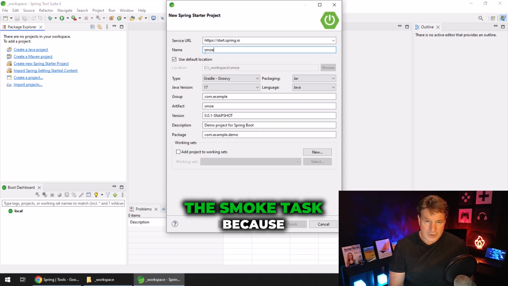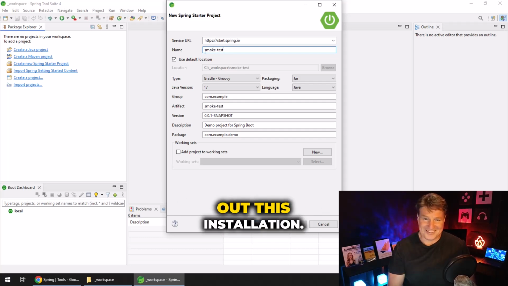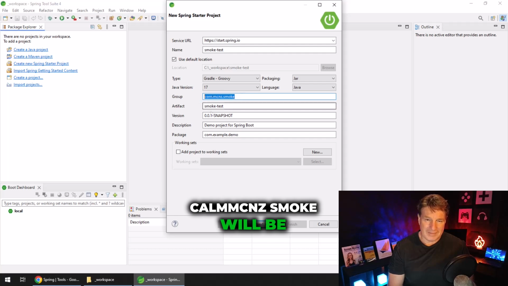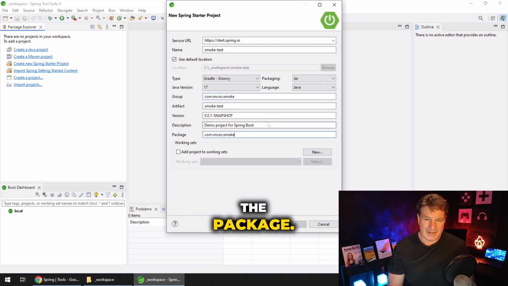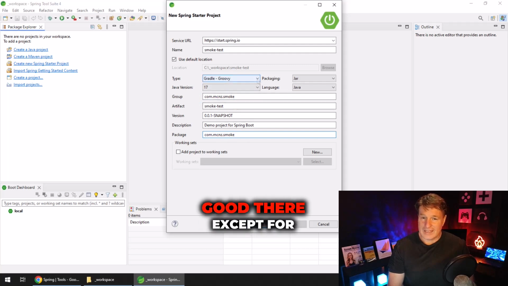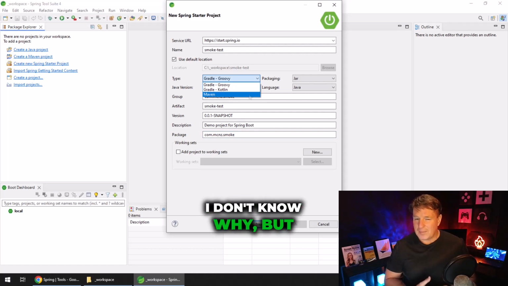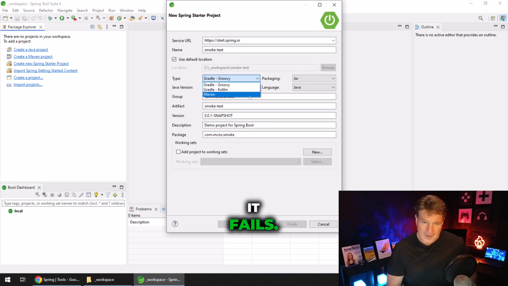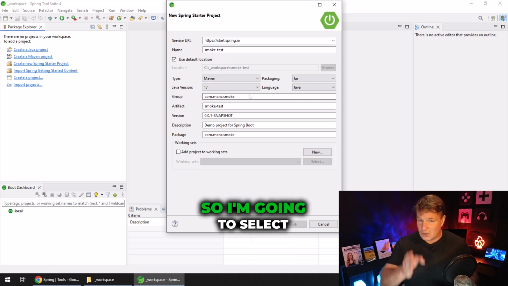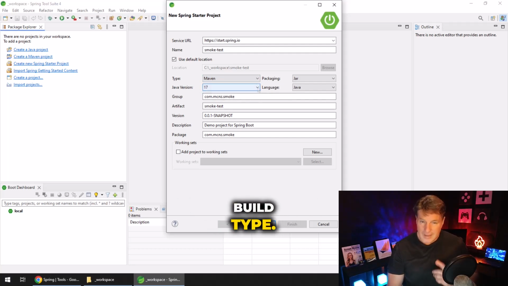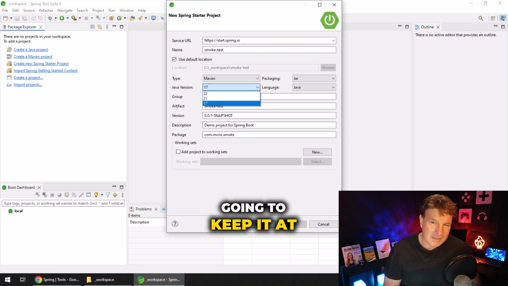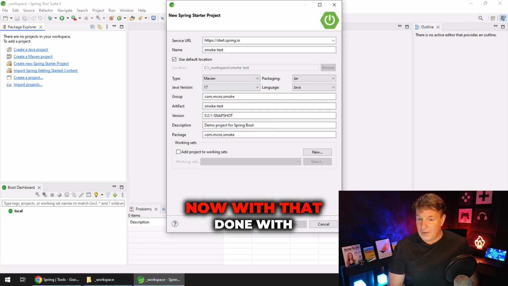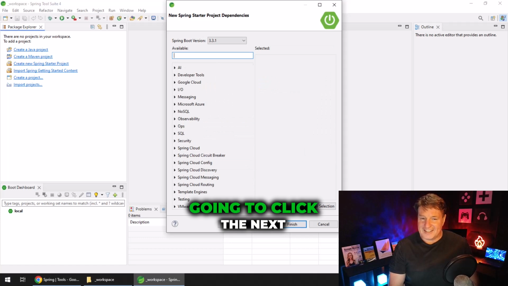I'm going to call this the smoke task, because we just want to smoke out this installation. com.mcnz.smoke will be my group ID. Same with the package. Everything else looks good there, except for Groovy. I don't know why, but whenever I try and run this with Groovy and I don't have Groovy explicitly installed on my machine, it fails. But with Maven, it works like a charm. So I'm going to select Maven there as the build type. I suggest you do as well. And I'm also going to keep it at Java 17, although Java 21 is the latest LTS release, and it's pretty cool. Now, with that done, with the GAV defined, I'm going to click the next button.